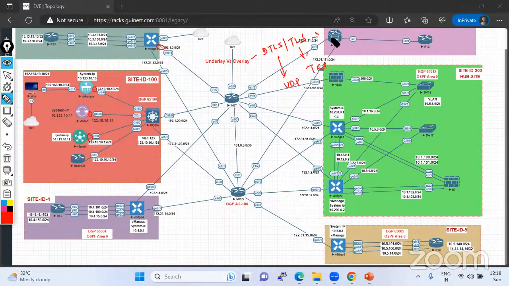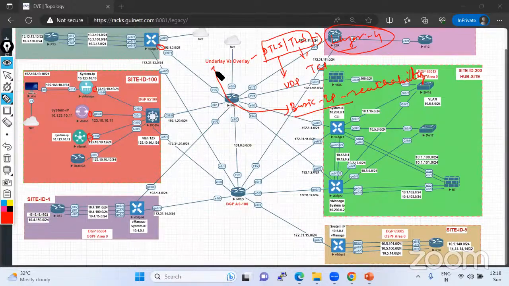And these are the layer 4. They stand in the layer 4, transport layer security, right? TLS is transport layer security. So these are the layer 4 protocols. So they are going to build the tunnel, but before building the tunnel, your basic IP reachability should be there. If there is no basic IP reachability, you cannot form your TLS and DTLS tunnel. So whenever I'm talking about the basic IP reachability, it's known as the underlay.